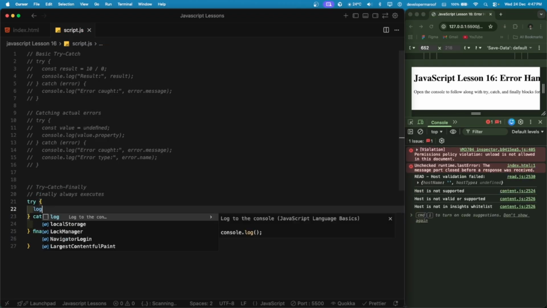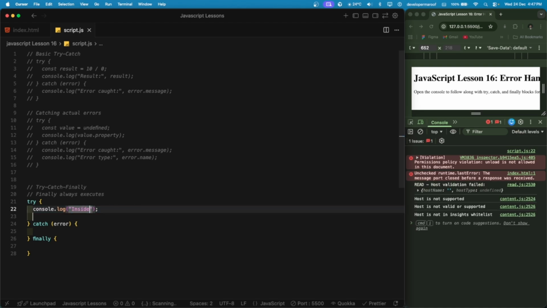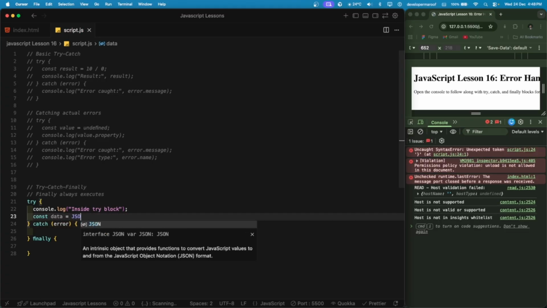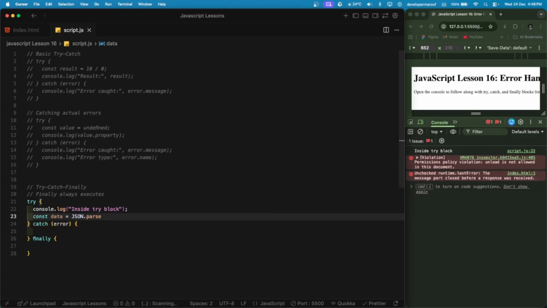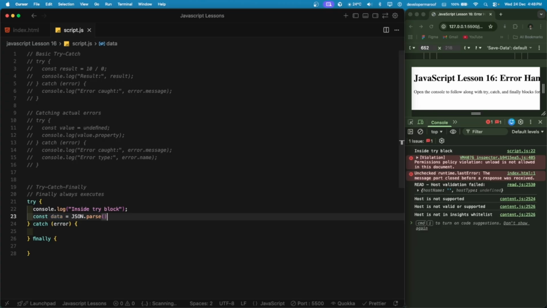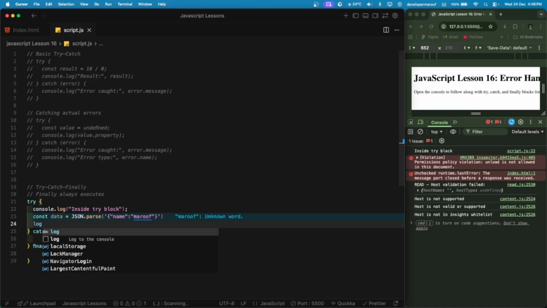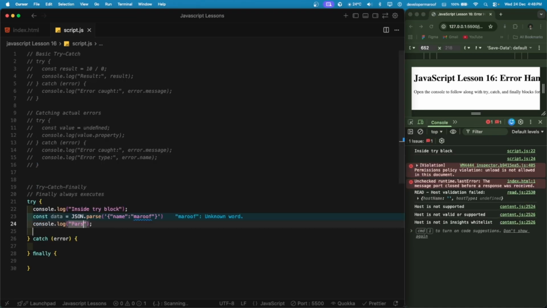First let's add a log. Let's say inside try block, to see which block we are in. And let's say const data equals, let's say, JSON.parse. We have already covered our JSON topic in our previous lesson. You can check it out. So this is our JSON string. Let's log this. Let's say parsed data.